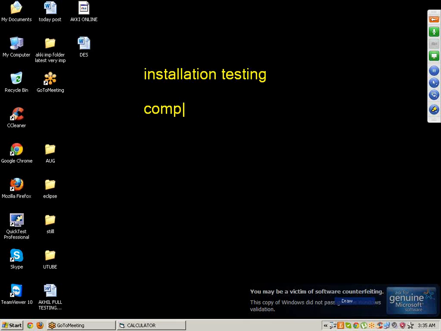Next testing, compatibility testing. Compatibility. For example, ICICI Bank people want one software.